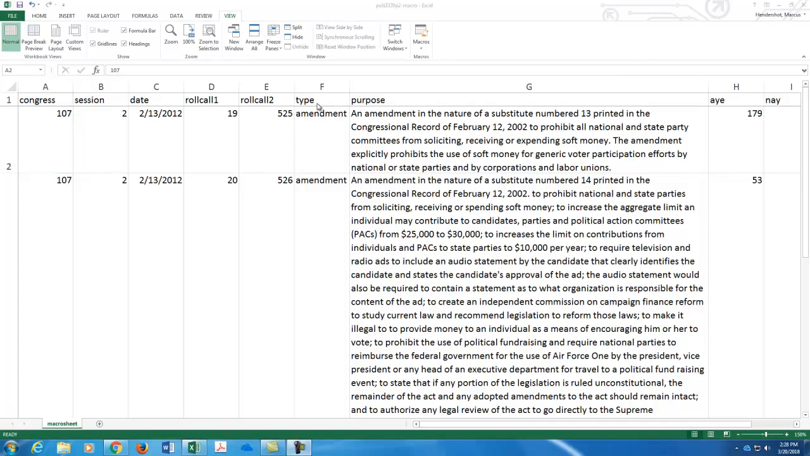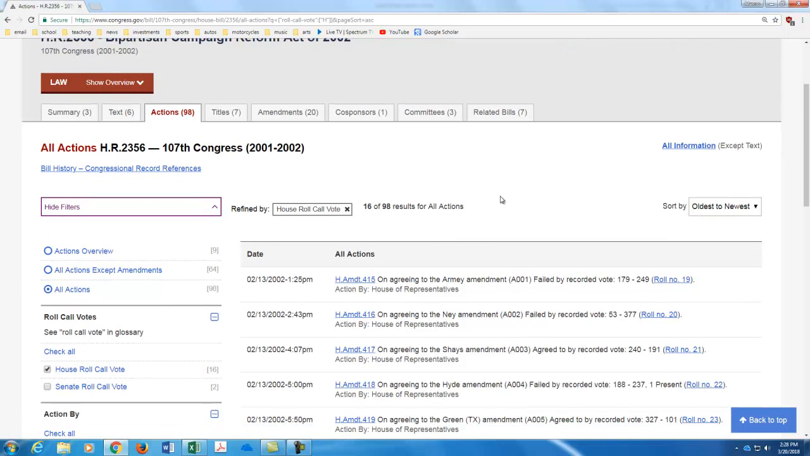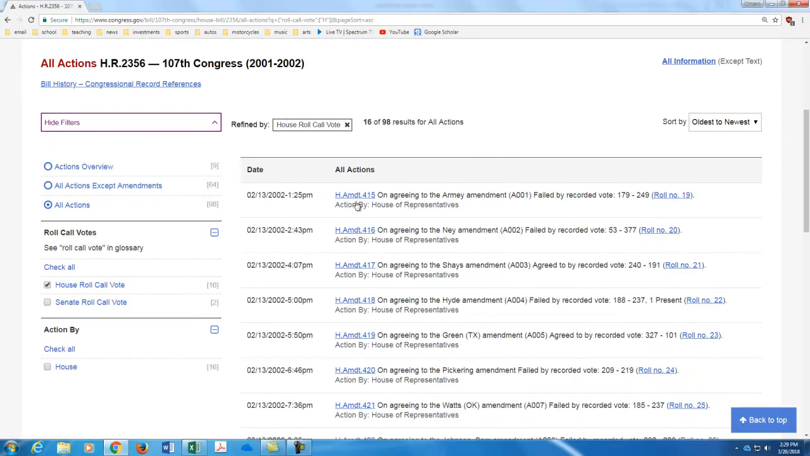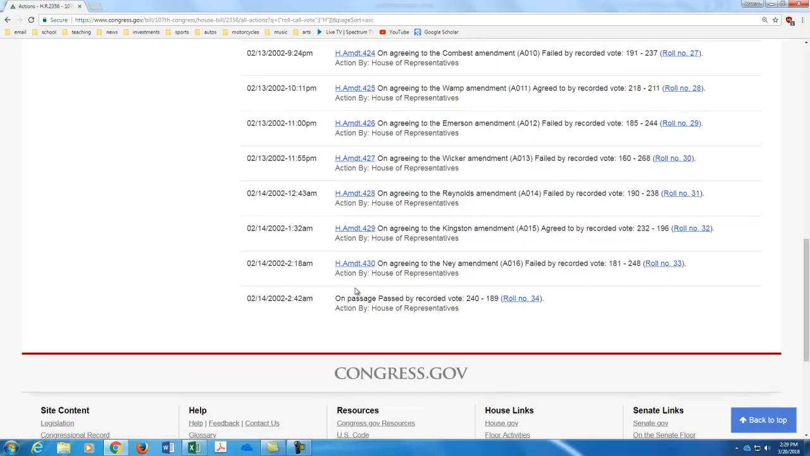Now, to populate the type and purpose of the vote, you need to go back to the original congress.gov. And so this is congress.gov, Bipartisan Campaign Reform Act. I need to go find the description of the vote, or what the vote is associated with. And the way that you do that is you click on this link. So these were all amendments. In mine, I've got 1, 2, 3, I've got all amendments and then a final passage vote, right?